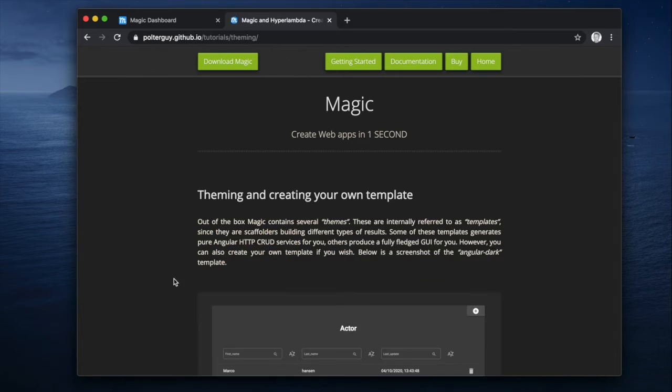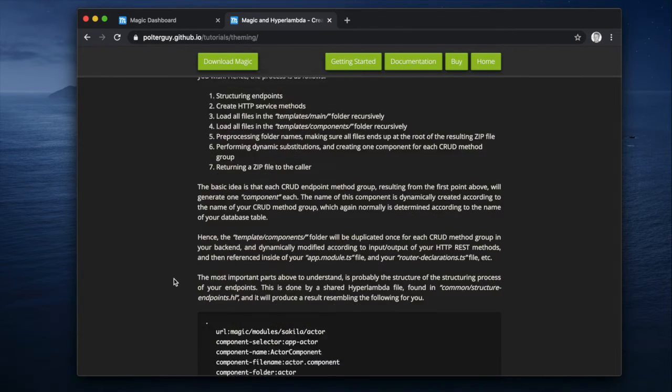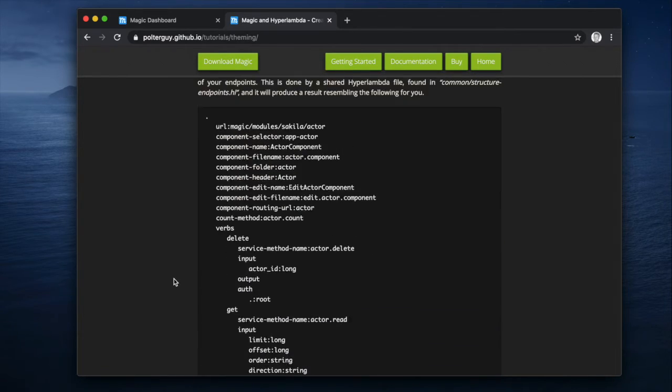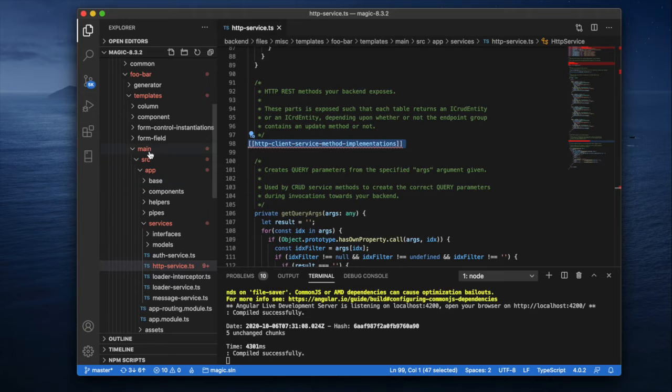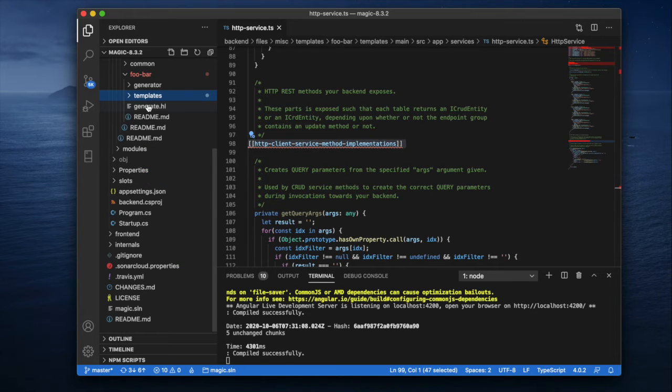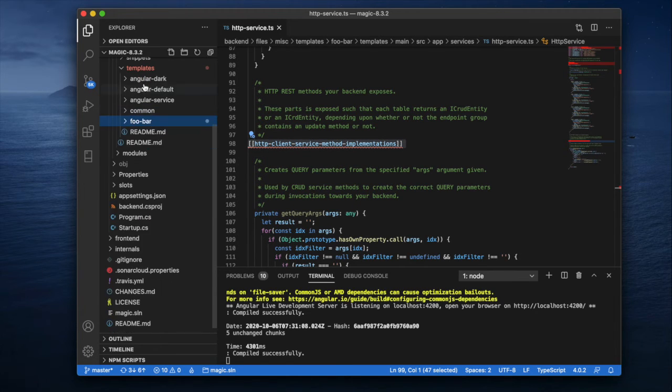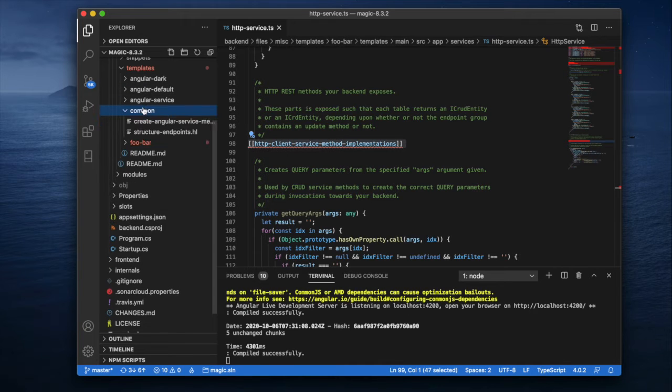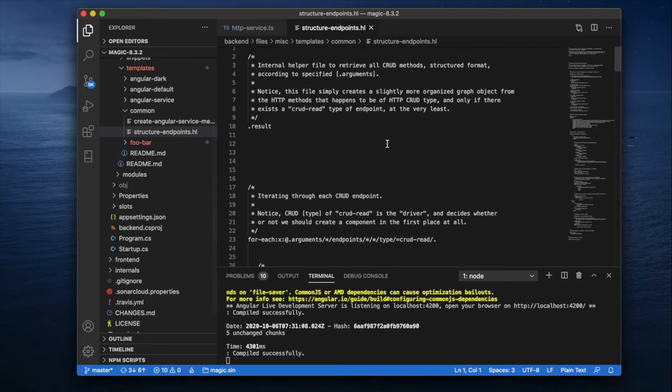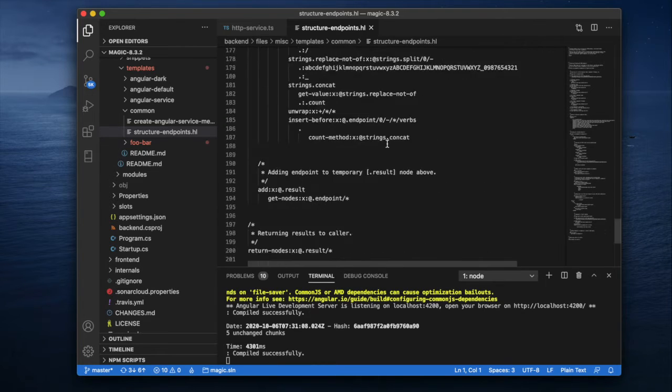Then further down here, I go through how it starts out by actually structuring your endpoints. When you transmit the endpoints from the front end to the back end, they're not very highly structured. So what this common file here does, if we go into the templates and we find my main template folder, we go into the common folder here, and then we see structure endpoints.